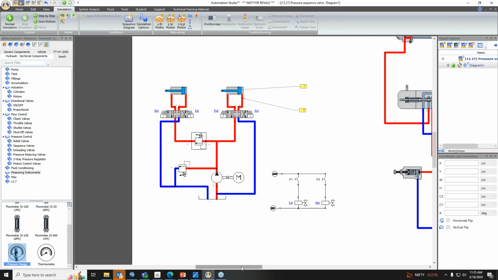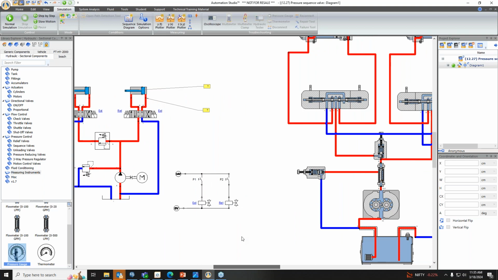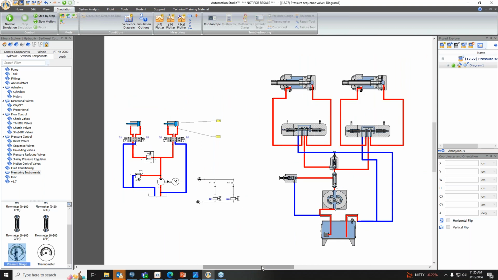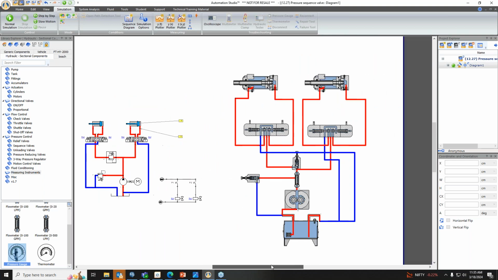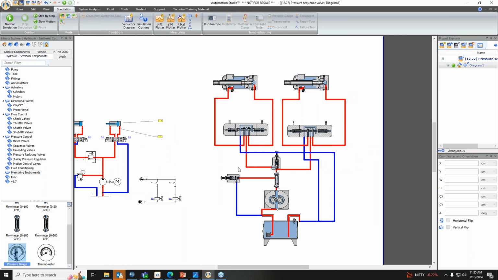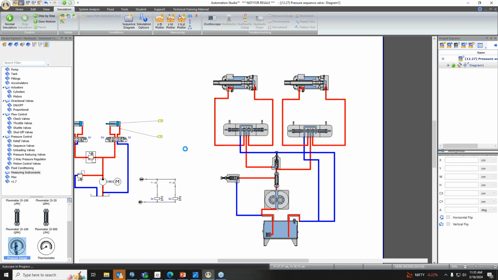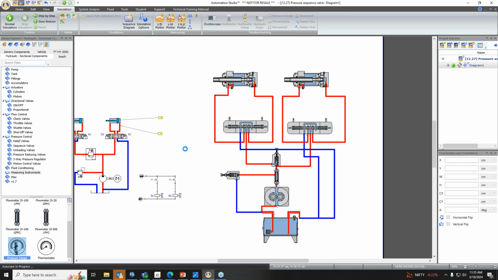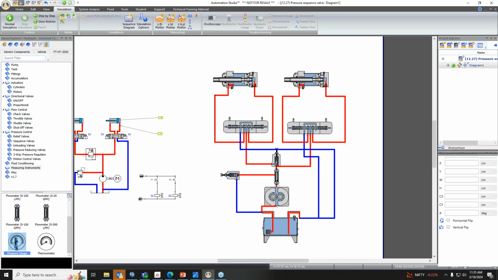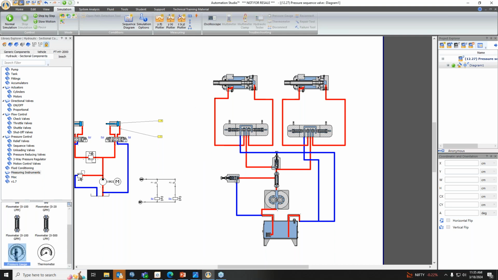And then as I told, we have added this illustrated library just to show everyone how the cross-sectional view of the component looks, how it functions, how the flow goes. Okay, so this was the pressure sequence valve. Now the main focus of today's webinar will be on the virtual trainer kit that we have added.